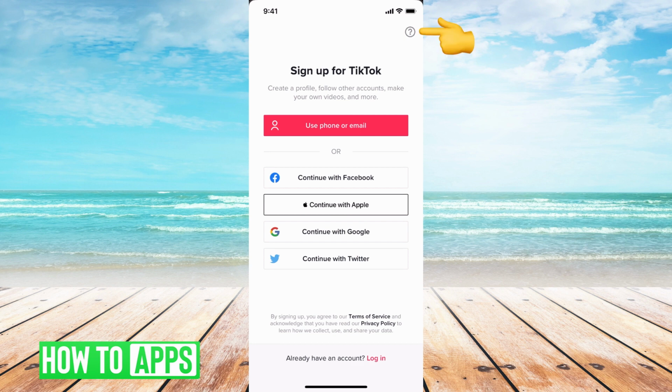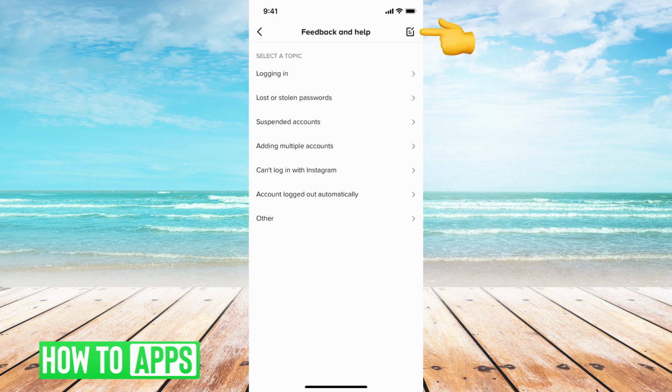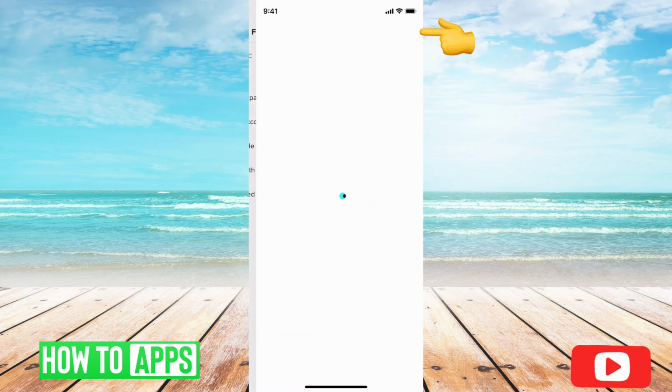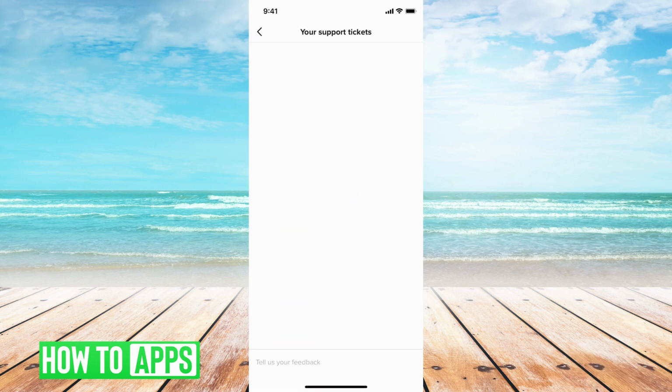First, you're going to go to the question mark at the top right. And then you're going to click on the little notepad with a writing at the top right again. And here opens up your support tickets. It's where you're going to contact TikTok directly and state your case.